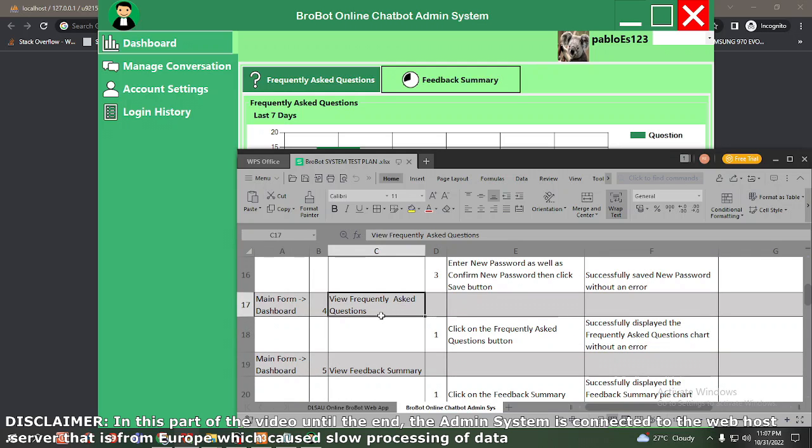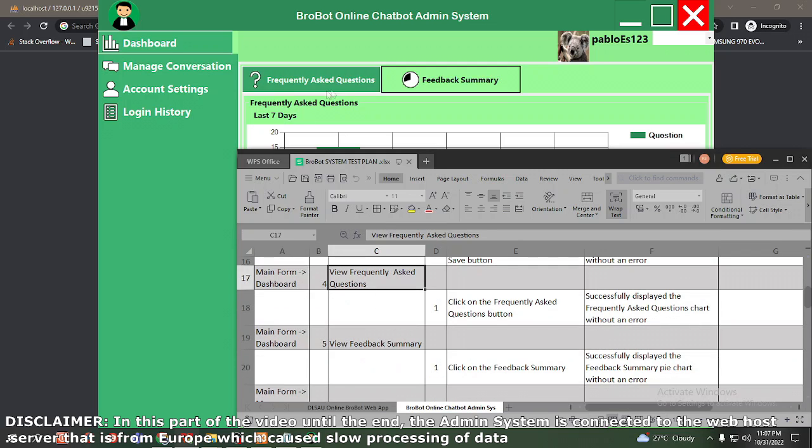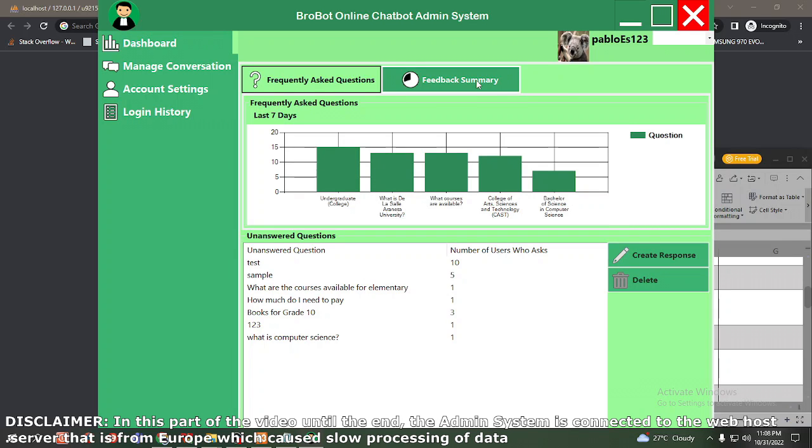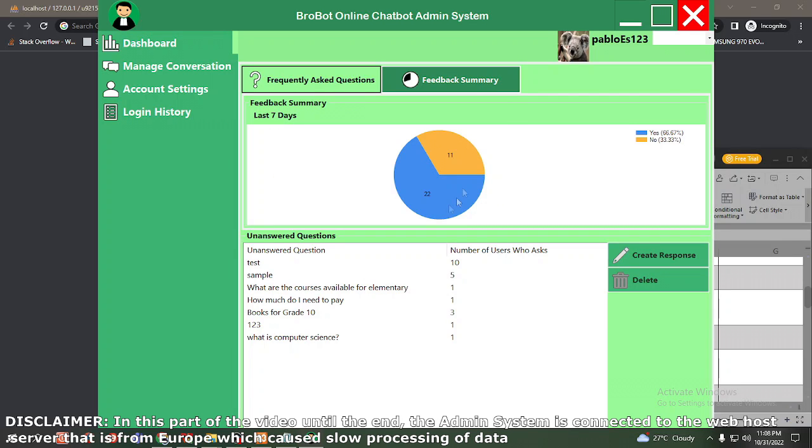First test case is the view frequently asked questions. I'll start with the fifth one, since it already displays the frequently asked questions. Let's see the view feedback summary. The only step is to click on the feedback summary. The expected result is that it successfully displays the feedback summary pie chart without an error. So I click it right here, feedback summary. Boom. It displays the pie chart without an error.